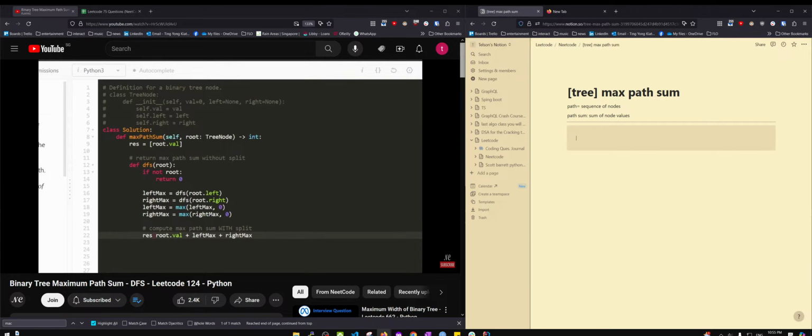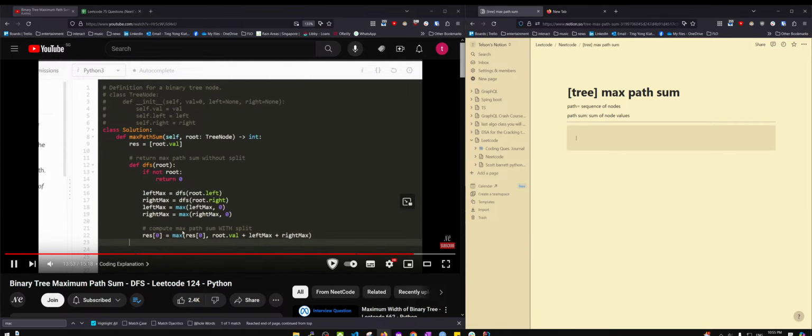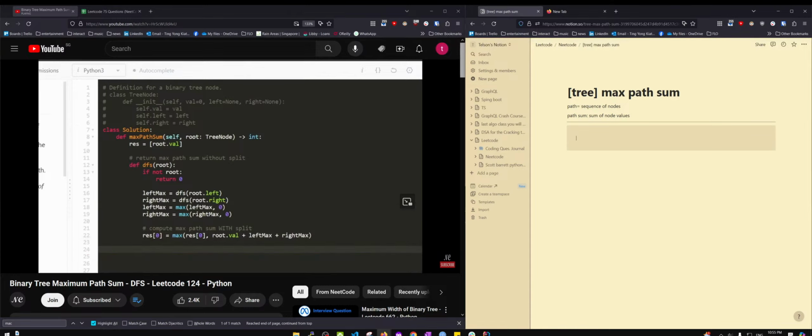So result at position 0 is going to be set to the max of itself, or this value that we just computed. So this is the part where we're actually computing what could actually be the updated result. Now, the return value of this function, remember, is not going to be the same as this. The return value is going to be what we compute without splitting. So the return value is going to be return root.val plus whatever the max of the left max and right max is, right? Because we can't choose both, because if we choose both, that means that we're splitting.